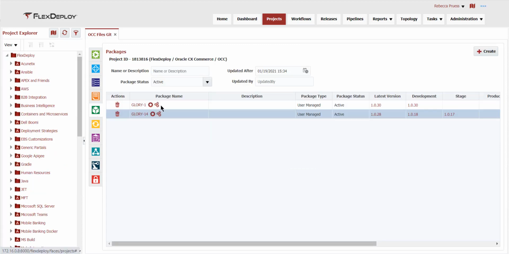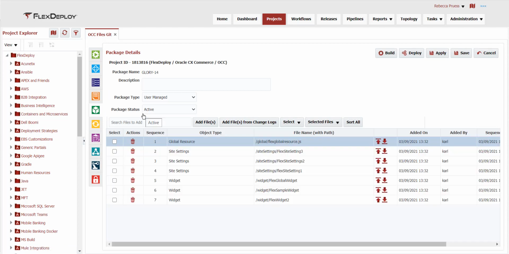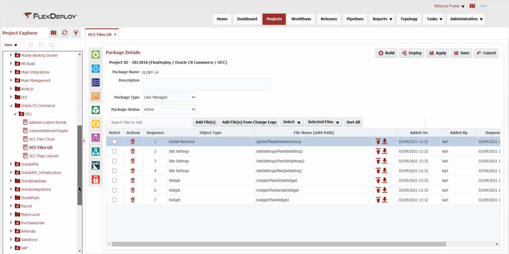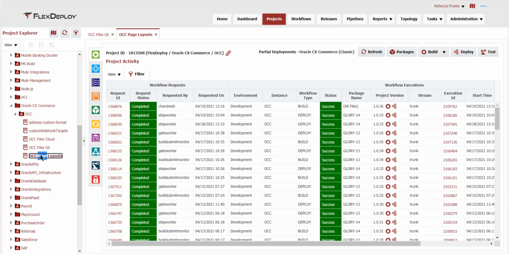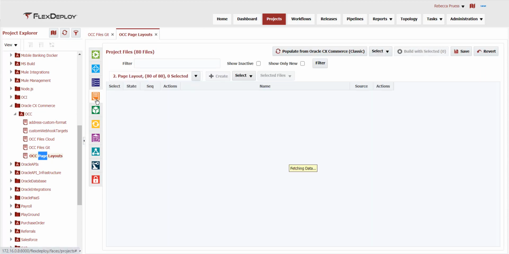In this project, we have a package set up to migrate a few different CX Commerce objects, including widgets. These widgets will automatically deploy to their associated widget instance. Packages can be created and maintained automatically by incoming webhooks from many source control providers. Page layouts are not triggered in this project because they are modified directly in the dev environment and are migrated from dev directly to stage and from stage to prod without being stored in source control.